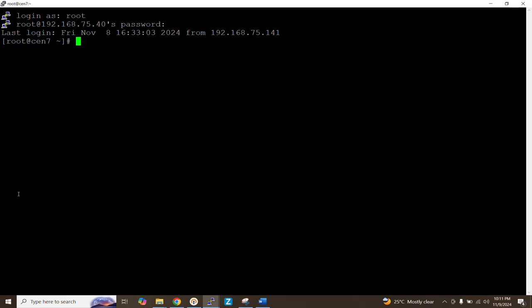The first command we need to type is systemctl. We are not using sudo because I'm already a root user. If I'm not a root user, I need to use the sudo command. So why do we require sudo? It gives temporary root access. That is why we use the sudo command.